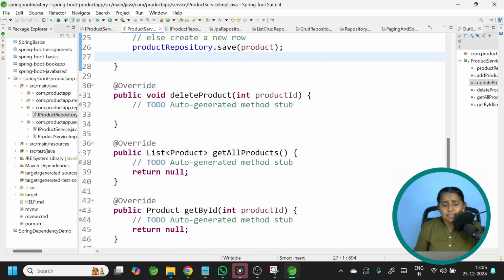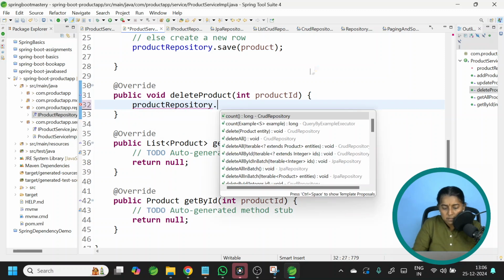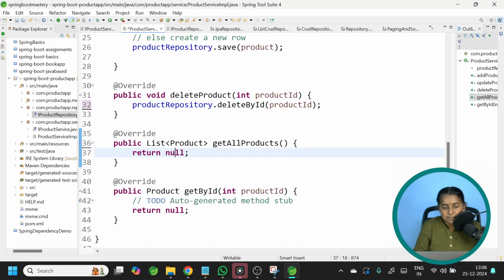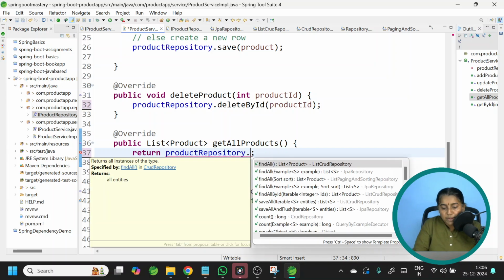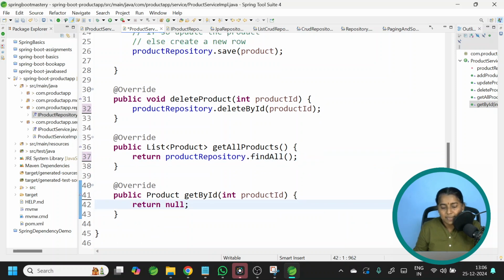Okay. Now the next one is delete product. For that it is product repository dot delete by ID by passing the product ID. The next one is get all products. Now the method here is product repository dot find all. See the return type of find all. It is returning a list of product. How does it know that it has to return a list of product? Because you have already passed the domain model name while extending JPA repository. Correct? Okay.